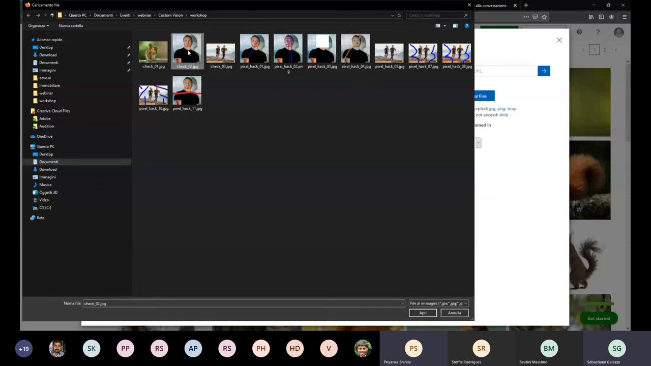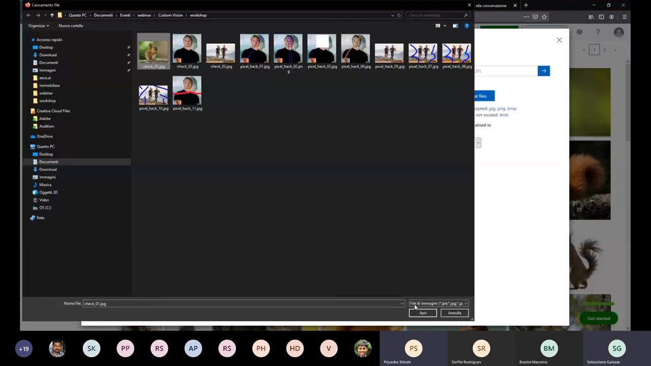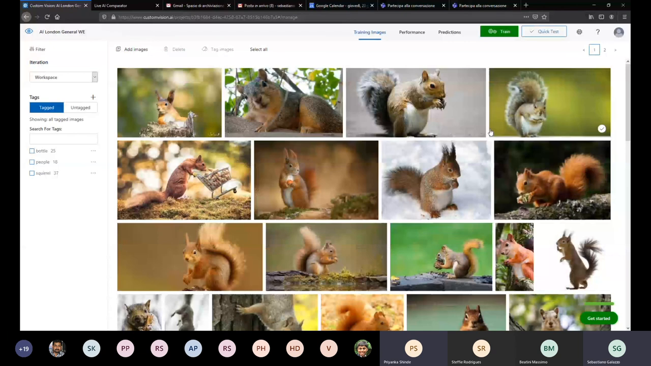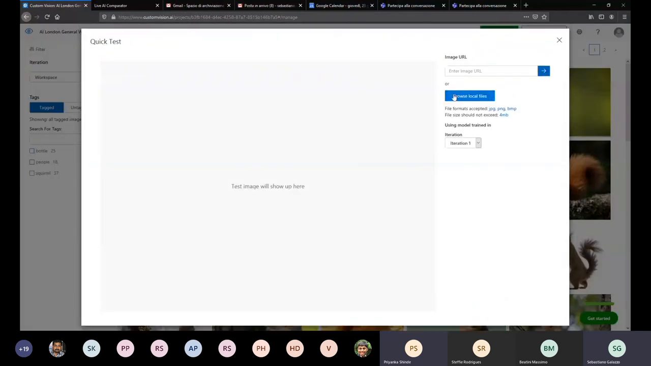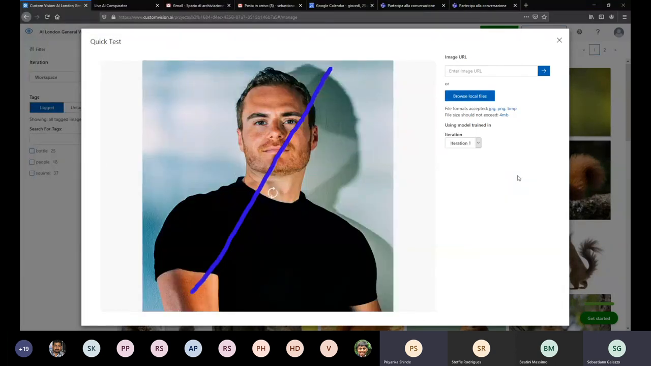This is my image, and I'm a people at 100%. It works. As you can see, I trained with this set: battle, people, and squirrels. So now I upload this image. Again, as you can see, I'm a people at 17%, just adding this oblique line.